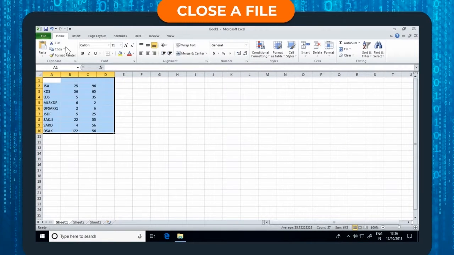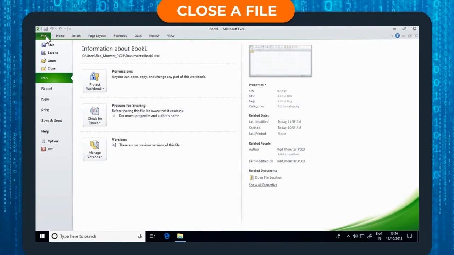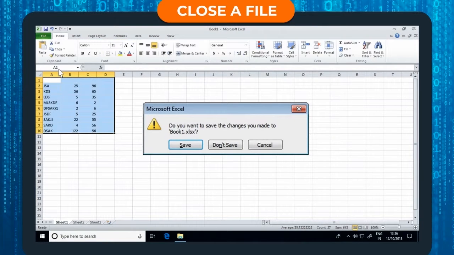Close a file. There are two options for closing your MS Excel file. You can close your file keeping Excel open, or you can close your file along with Excel. To close your file only, follow these steps. Step 1. Click the Close Window button that appears on the top right. Step 2. If you have made any changes to your file, you will be prompted to save before you quit.